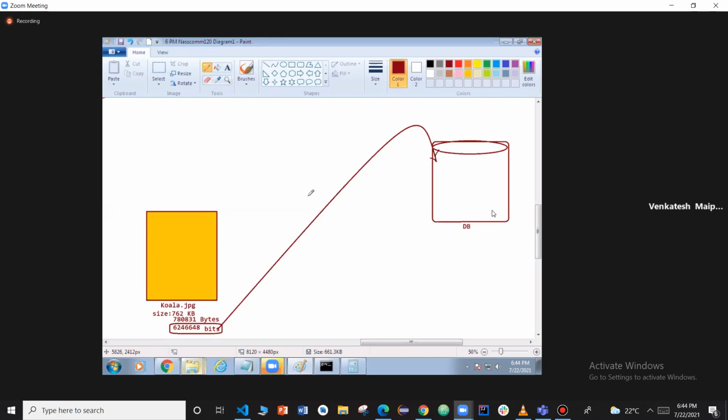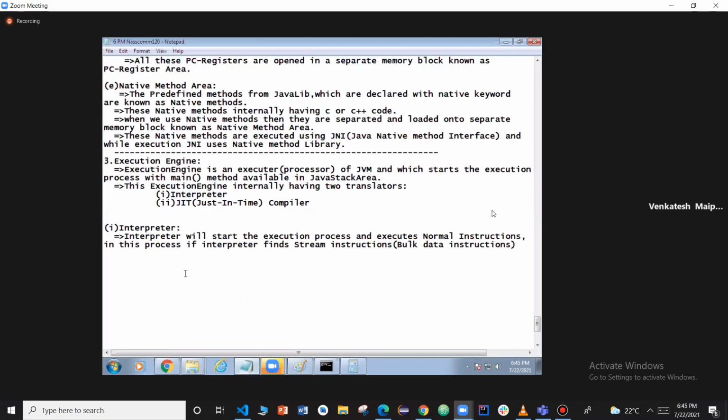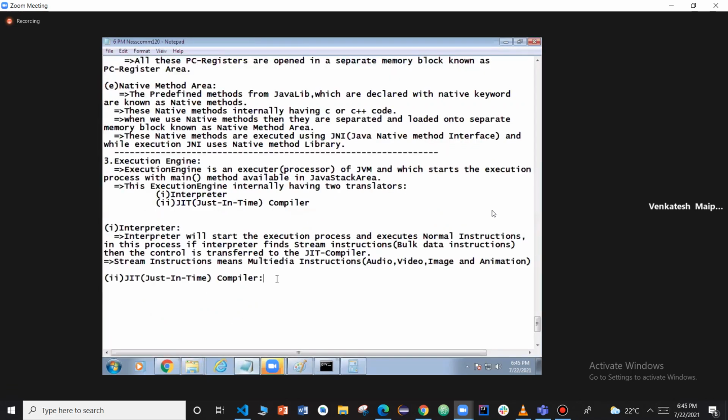If any bulk transfers or multimedia or algorithms are there, automatically your interpreter will transfer the control to the JIT compiler. So the JIT compiler will transfer that bulk data. It's a theory. JIT means just in time: when the time arises, the compiler will come. That's the meaning actually. If all are normal instructions, the compiler will not come.